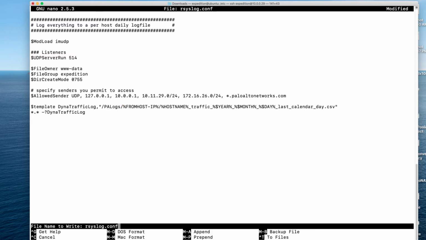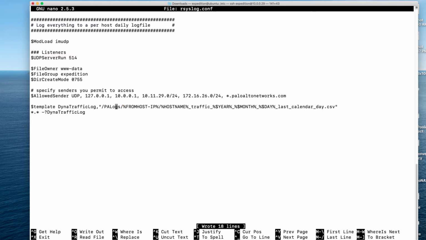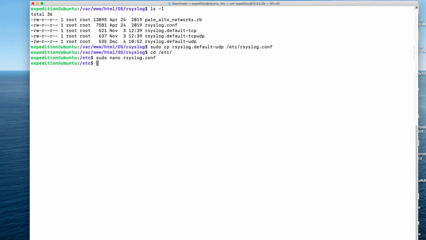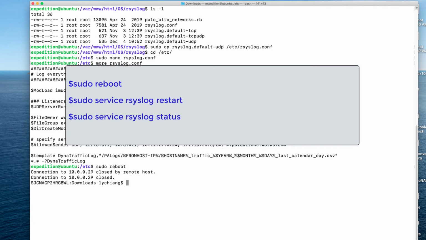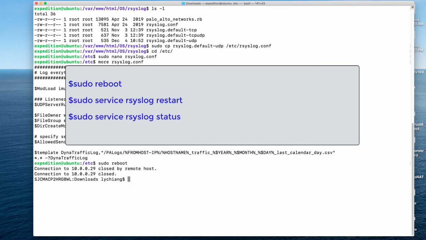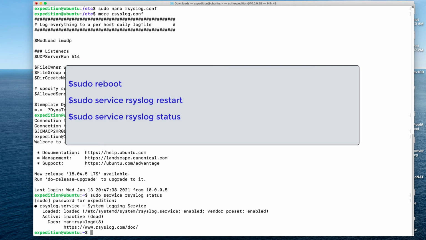After modifying the file, we will do a Ctrl-O and Ctrl-X to save the file. And we will verify one more time on the rsyslog.conf. Make sure the port is correct and we are adding the firewall IP address in the sender list, and then we can do a sudo reboot to reboot the VM.